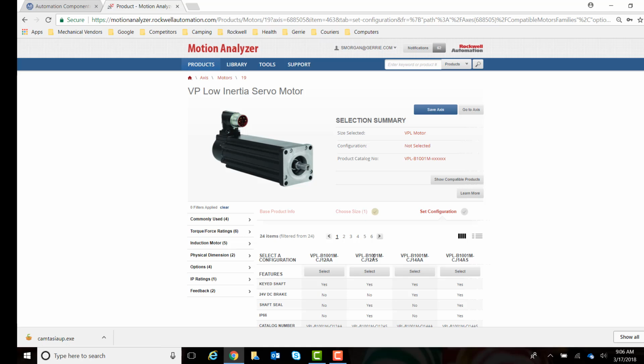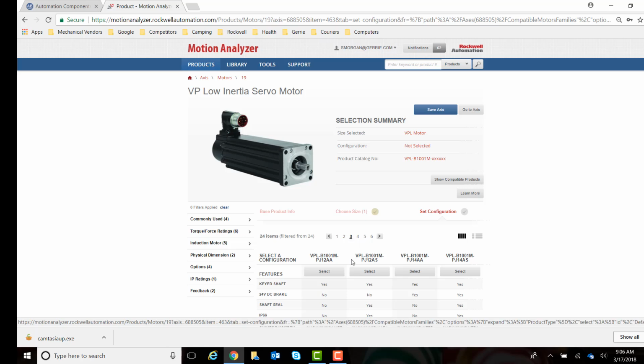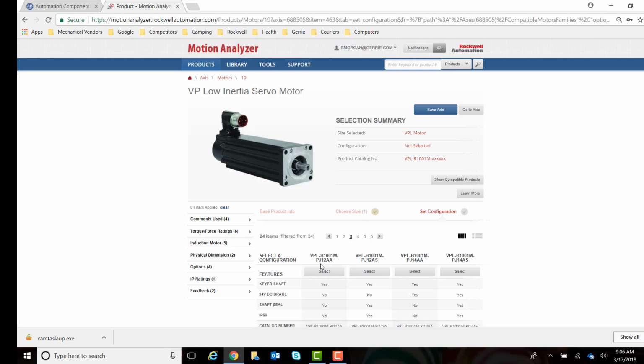These are the various types of motors with combinations. The C is single turn, the 1-2 is no brake, the AS is shaft sealed installed in the factory, the 1-4 is a holding brake. So in this scenario, let's go to page number 3 and let's pick the VPLB 1001M PJ12AA. So this will be absolute positioning and no holding brake.